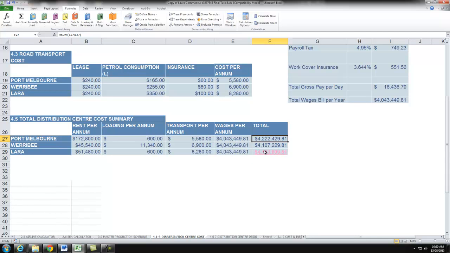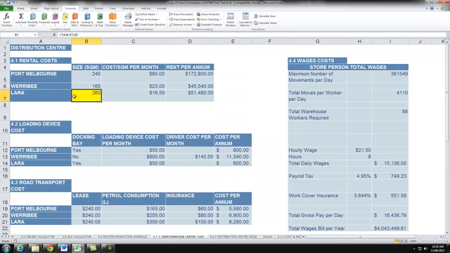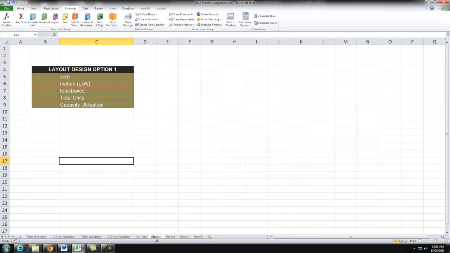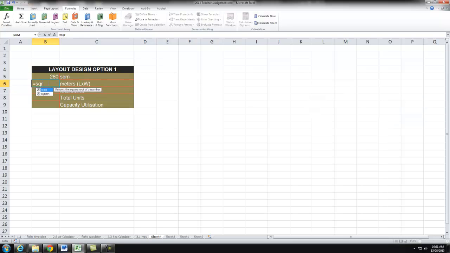So you want to choose the cheapest of these, which in my case is Lara, and just take note of the square meterage of the Lara DC. If we go back up here, you'll notice it is 260 square meters. So I'll take that figure, and on a new sheet I'm going to type in 260 square meters right there. Then to get the meters of it, because we're going to assume the length and width are equal, just run a square root on that one. We do a square root, open brackets, and then click on the 260, or the cell that has your square meters. That gives us a warehouse.